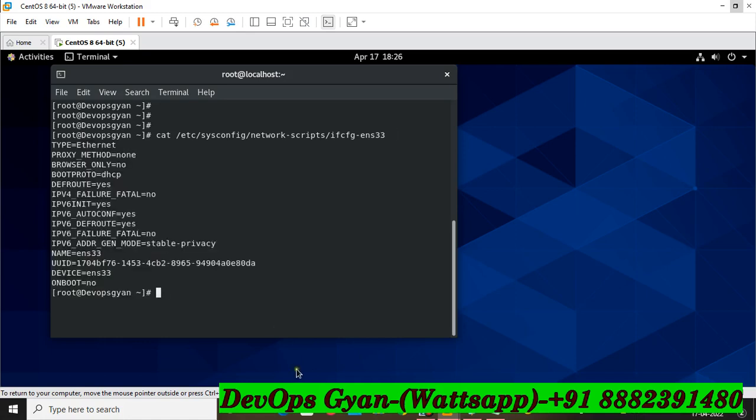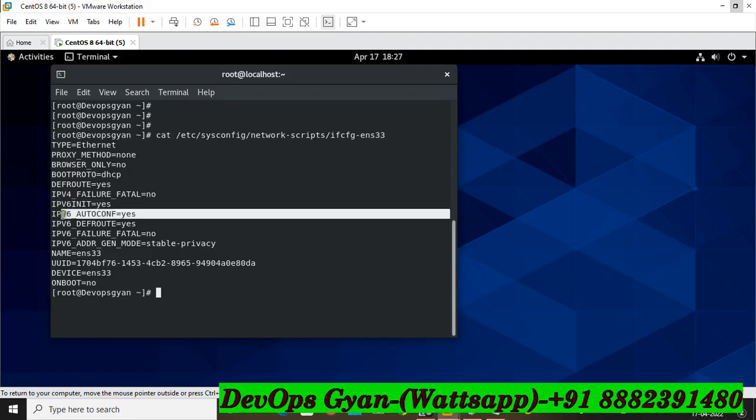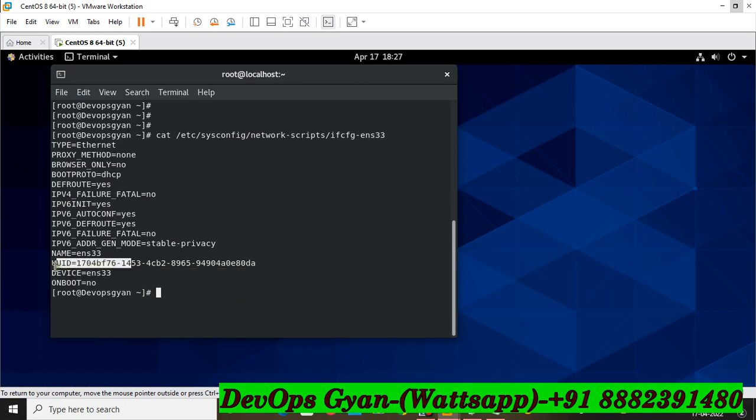Go, friends, to your connection, and you can see here type Ethernet, proxy, browser only, bootproto, IPv4 failure fatal no, yes, you can see here. But friends, this is connected to my DHCP home router. When you create or manually assign your own local IP address, it will show the DHCP and the IP address will be shown here, but here it is not going to show. And see here your device name ens33. Definitely you can go inside and change ens33. You can write your name or company name, whatever you want.